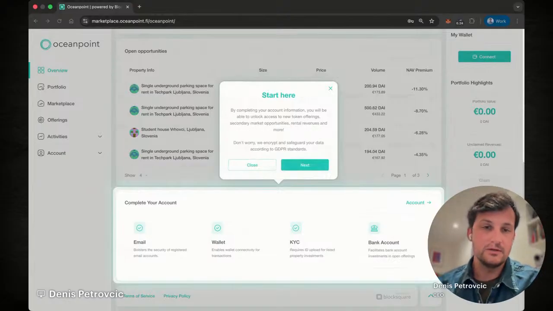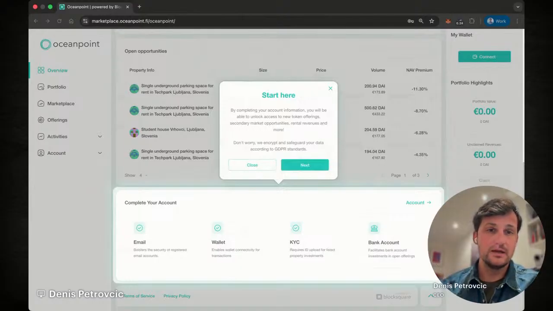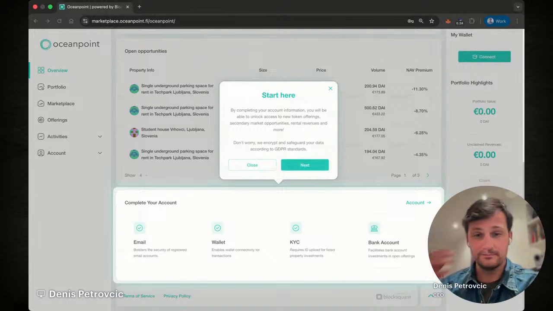And then after that, there's a verification process in the back that happens and a whitelisting process. And after you get whitelisted, you suddenly have access to all of these assets listed on this marketplace, and you can start purchasing and creating your own portfolio through it.